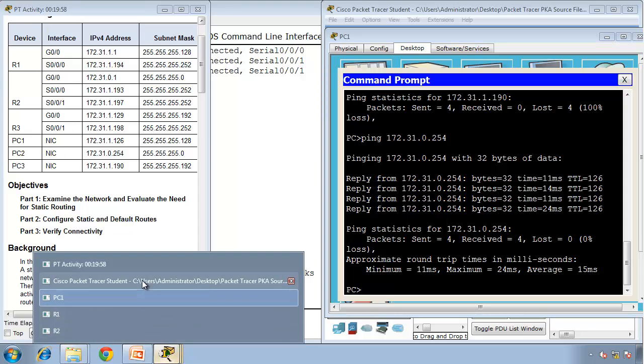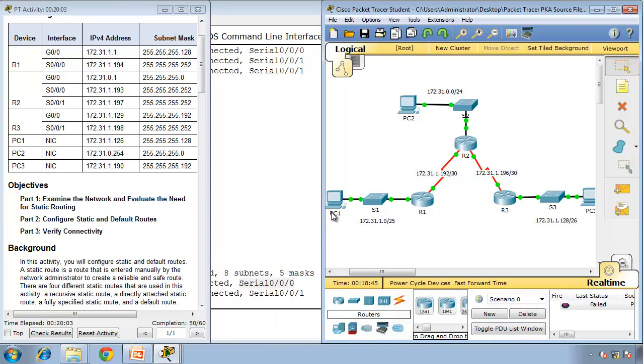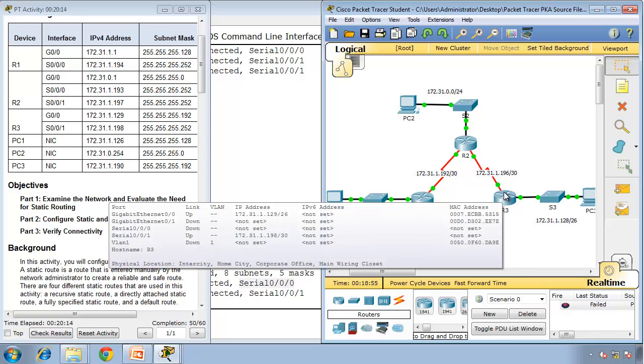But PC1 will not be able to ping PC3. So will not be able. The ping will go that way, then there, then they will go to that destination, then to the destination of PC3. Then when they come back, they will get stuck here. So you need to create a static route on router 3.